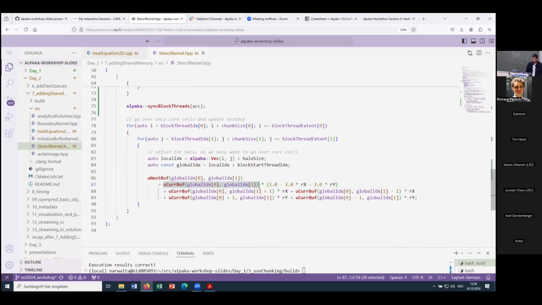So what I want to write is accessing the shared data at the index corresponding to the global index.